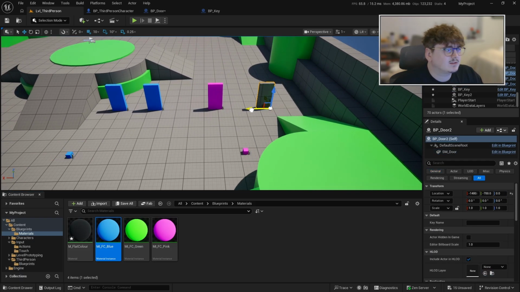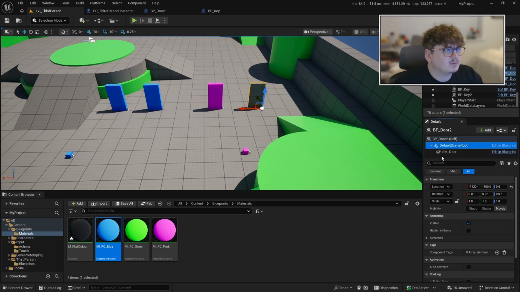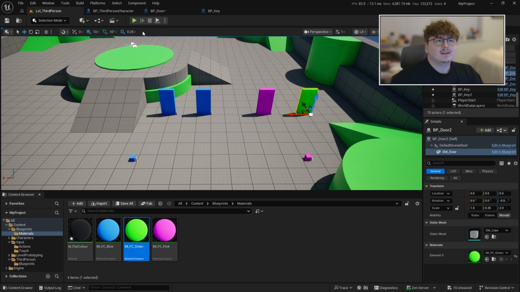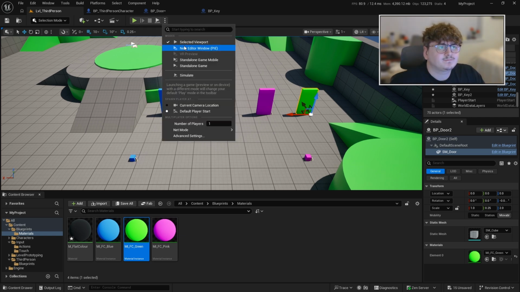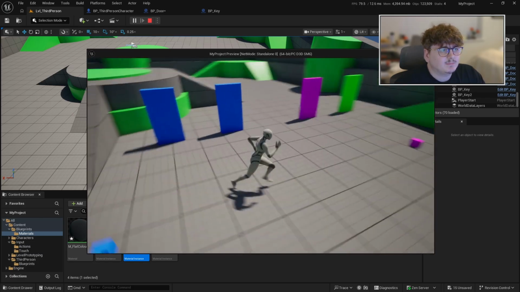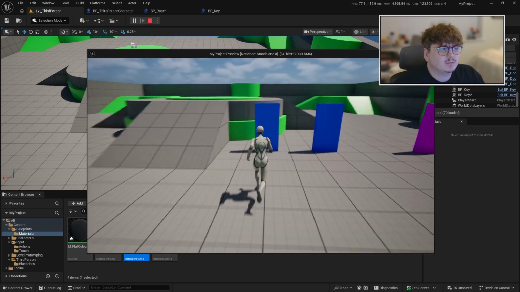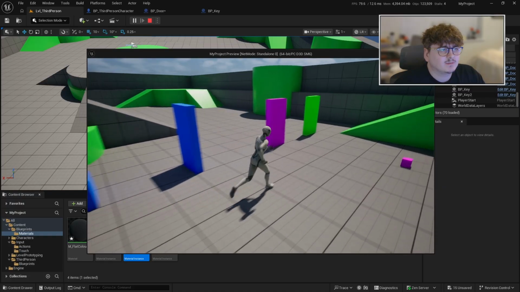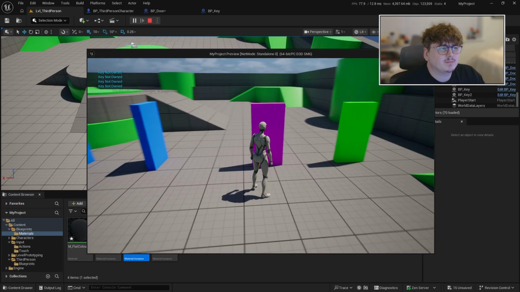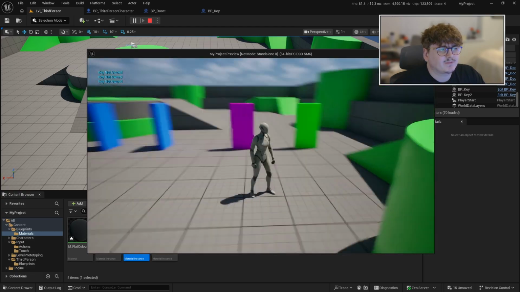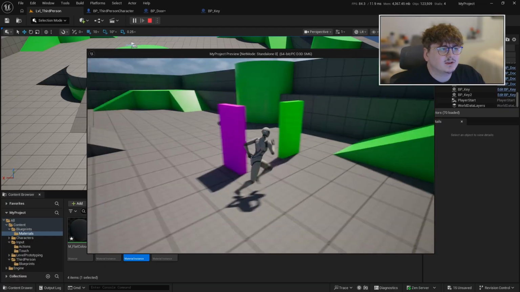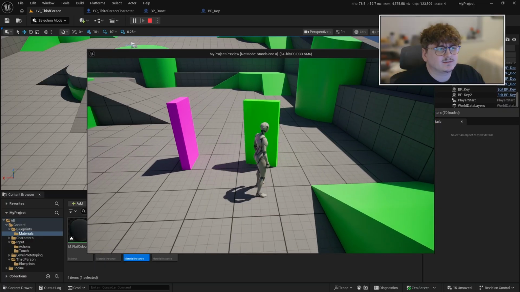And we'll make it so the green doors don't need keys. So green. Cool. Now let's hit play. Pick up the blue key. We open the blue door. We can also close the doors. We cannot open the pink door without the pink key. And we can open every single green door.